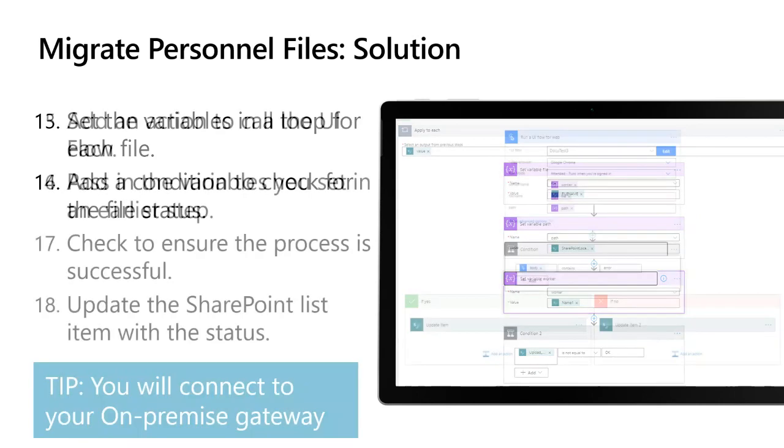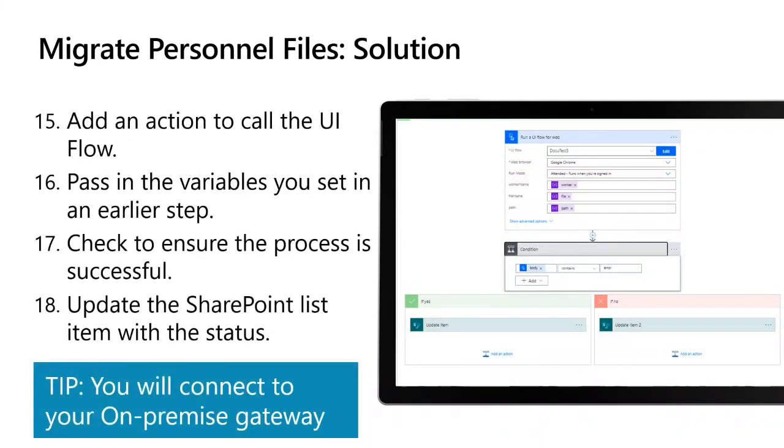So once they did that, they added another action to run a UI flow for web. Here you can see in their case, the three purple fields, these are the variables. The standard fields that you will get on your UI flow are the name of the UI flow, where you get a drop-down box, which web browser you want to use, and the run mode. This is where you're going to choose if it's going to be attended or unattended.